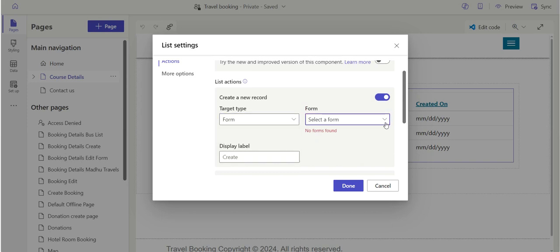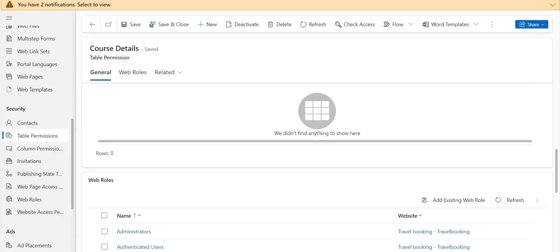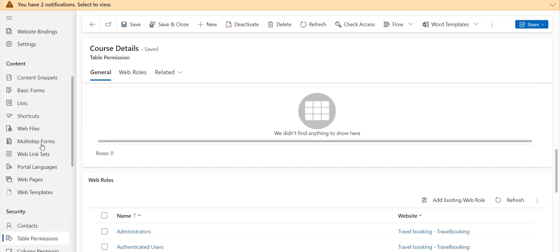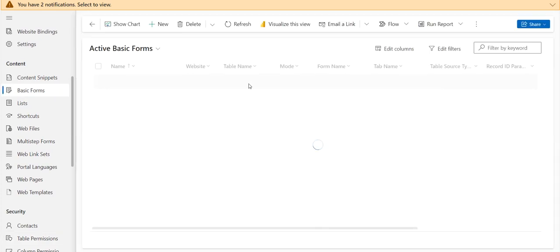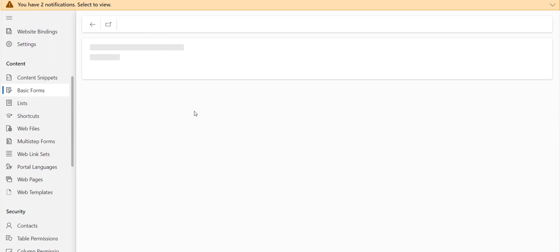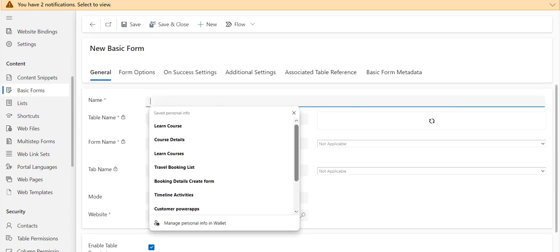there is no form to select, because I have not created any form related to this new table. So I will go to the portal management and go to the basic forms. In the basic forms I will create a new form, like a course details insert form, because this is the create form.